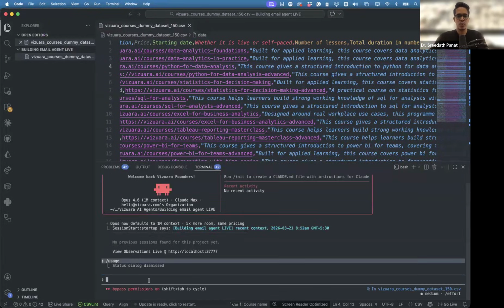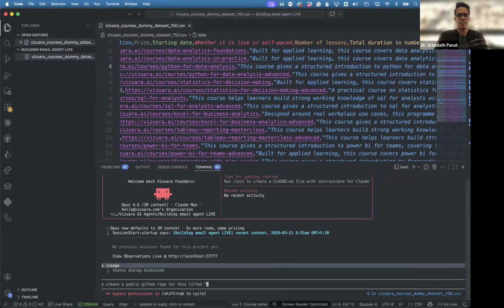Claude Code to do. Create a public GitHub repo for this, titled Visuara email agent building.